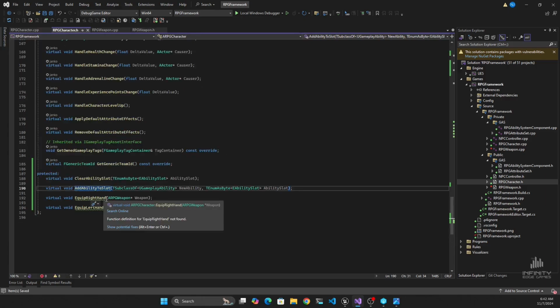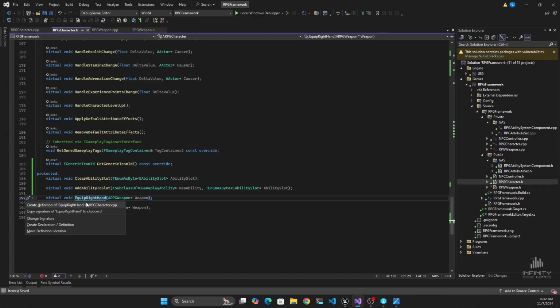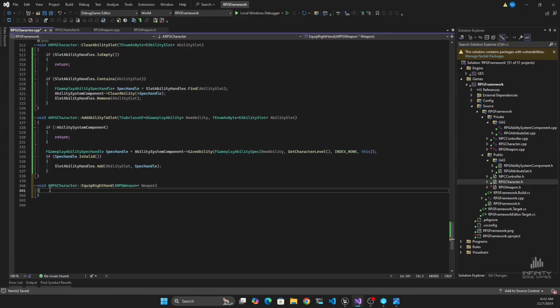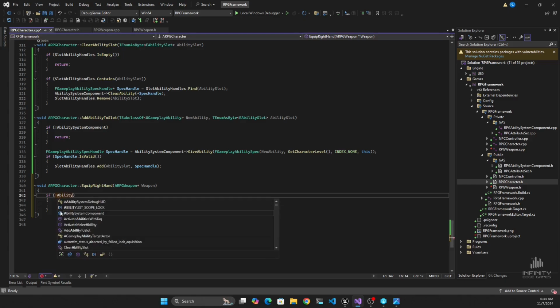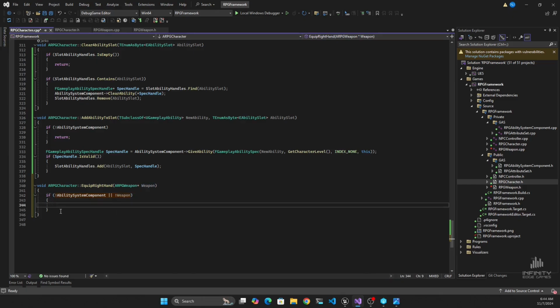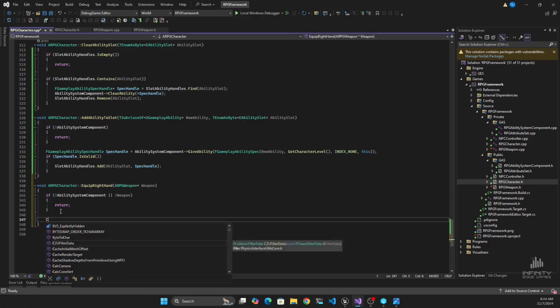Next function is equip right hand. First, check if ability system and provided weapon are valid. If yes, use previous two functions to clear and add abilities to light and heavy attack slots. Light and heavy abilities we will get from provided weapon. This will ensure that light and heavy abilities are driven by weapon equipped in right hand.